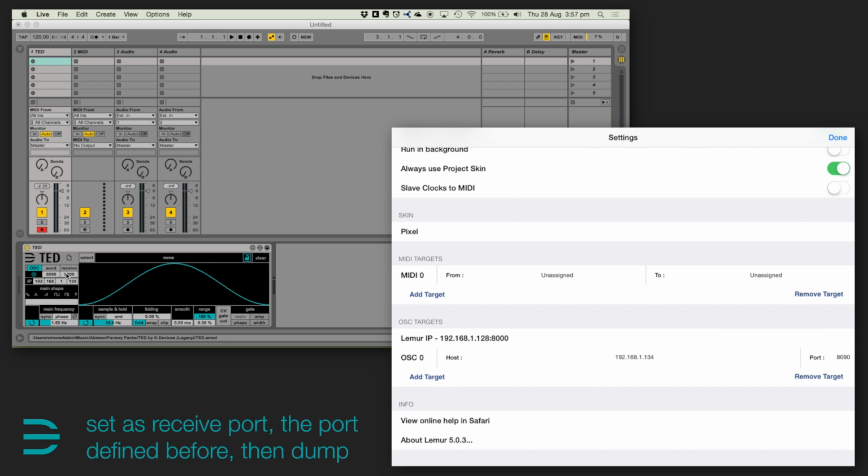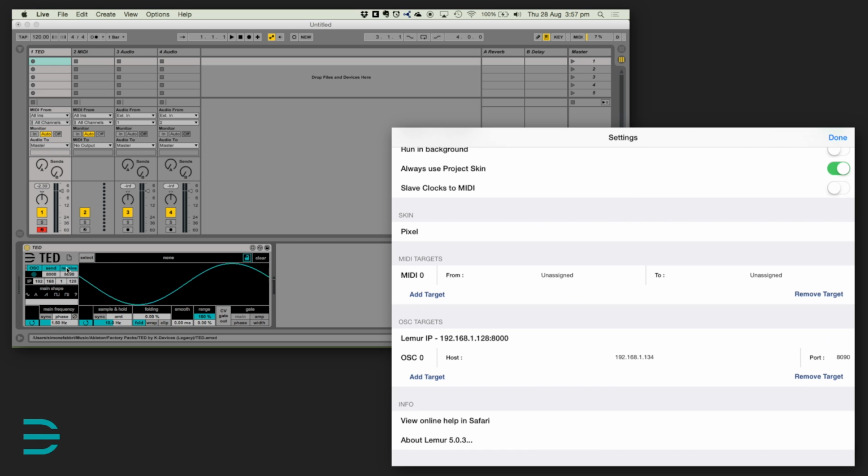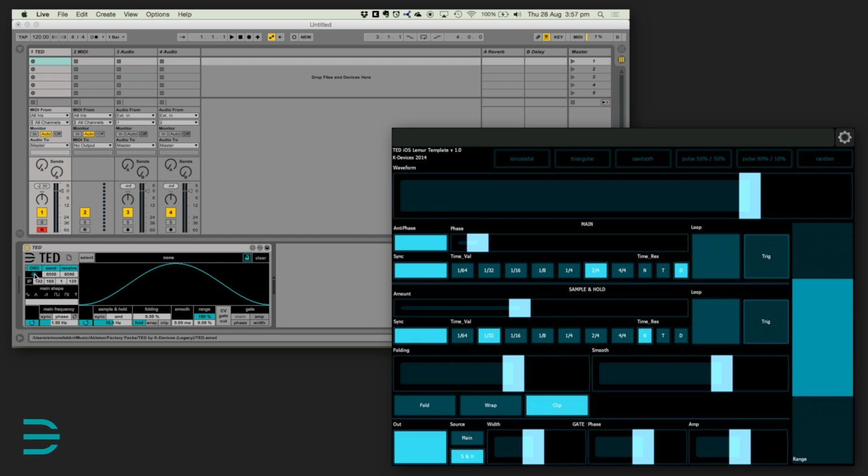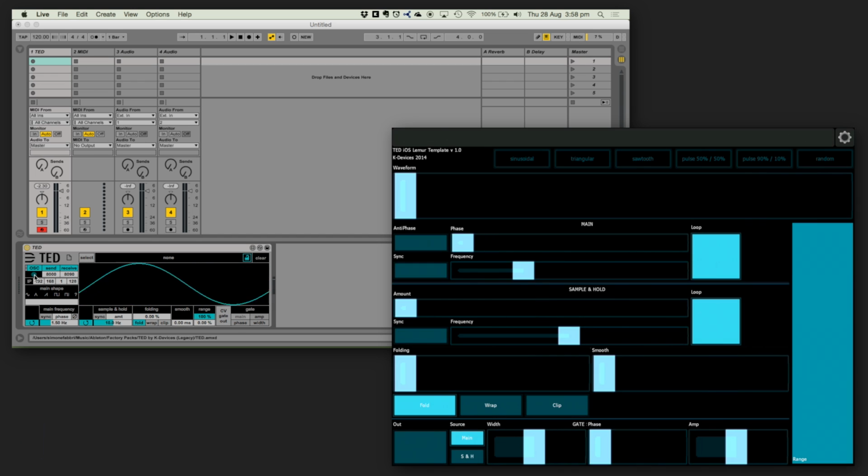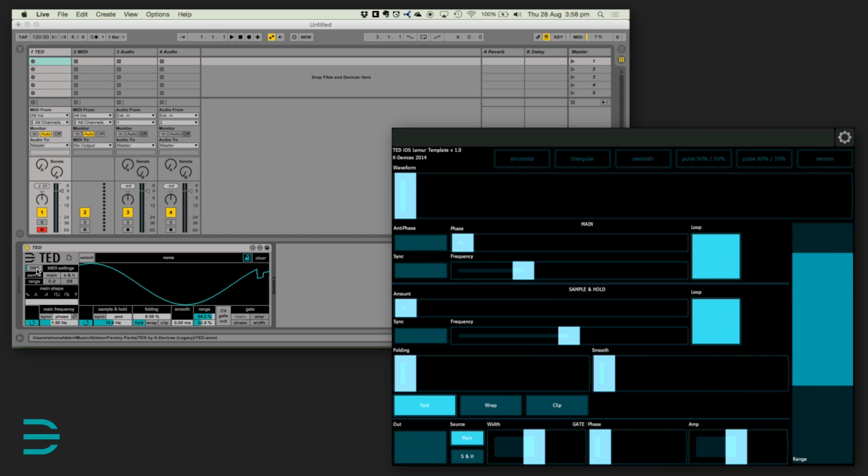The port below the send button is the Lemur port, so 8000, while the receive is 8090. I activate the send and the receive and I dump. Now everything seems to be connected.